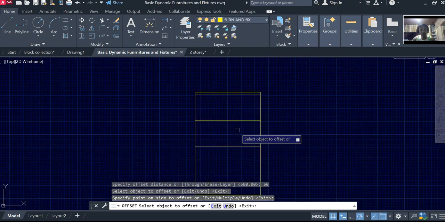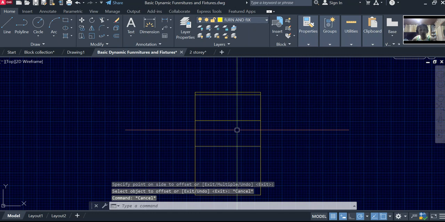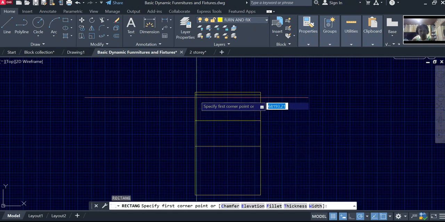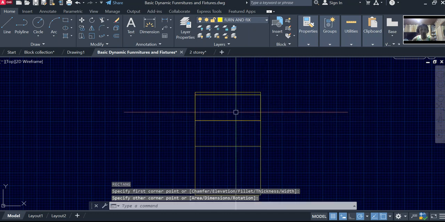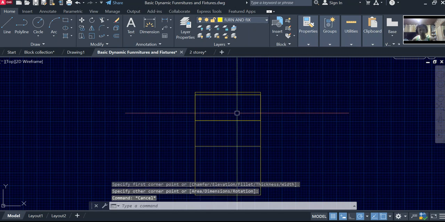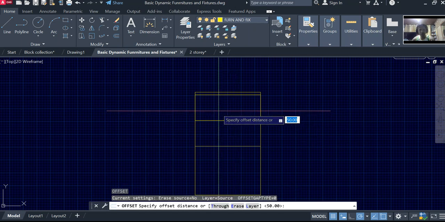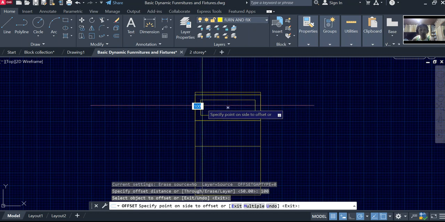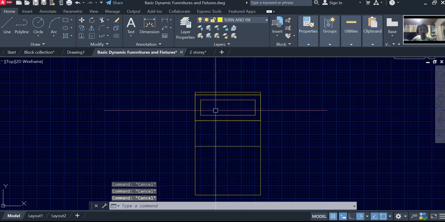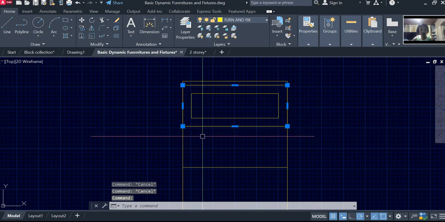Next, we're going to create a rectangle inside this one, rectangle, then OK. Then offset the rectangle into 100, offset 100, and then take the rectangle. Now remove the first rectangle, delete.